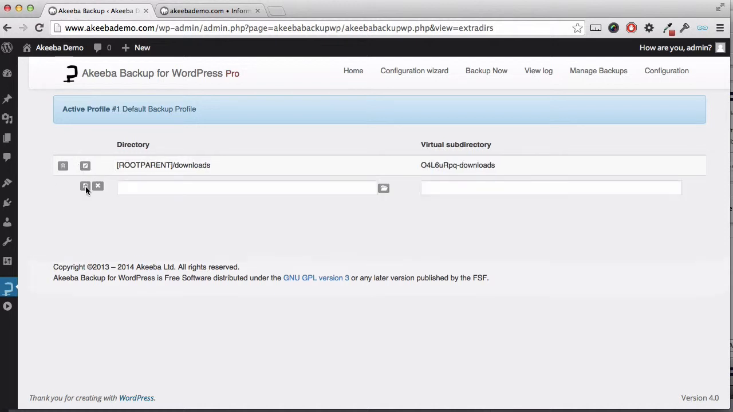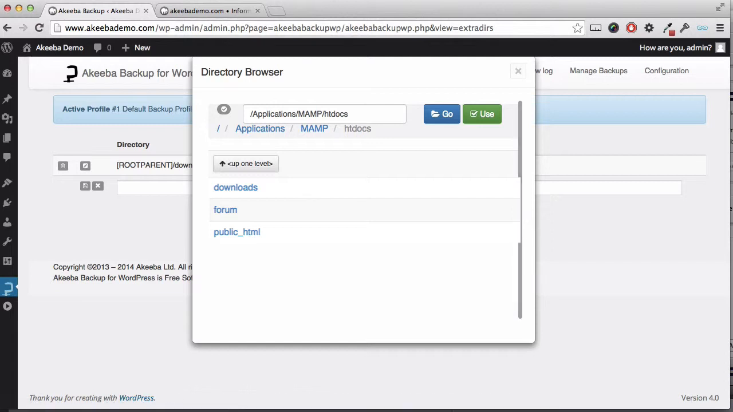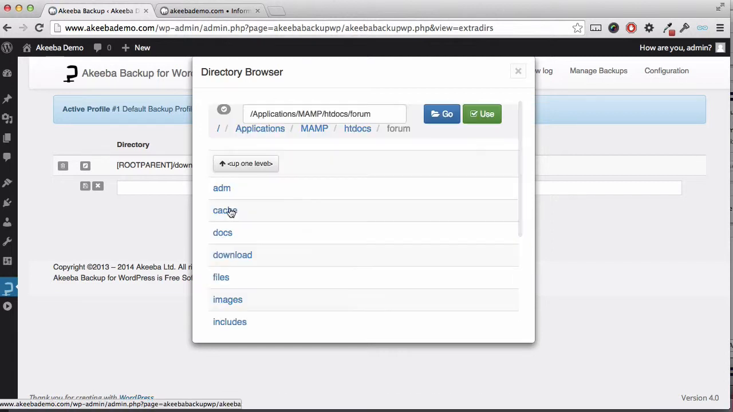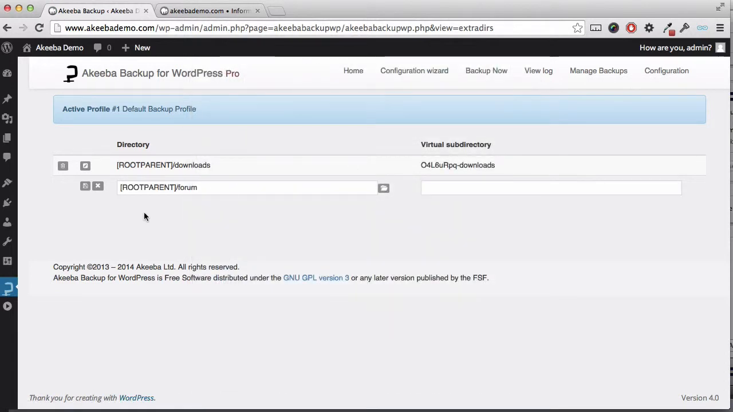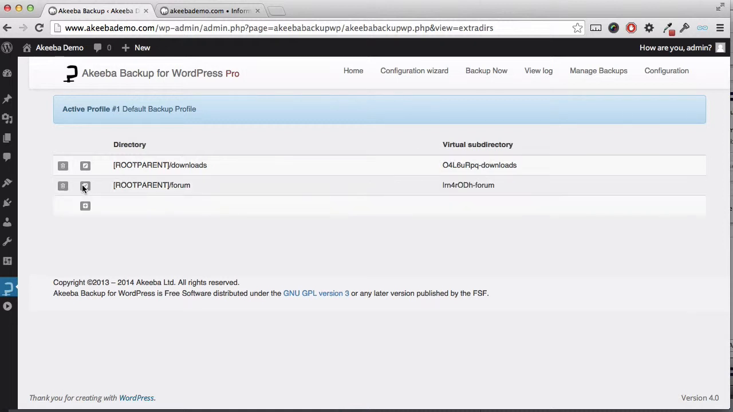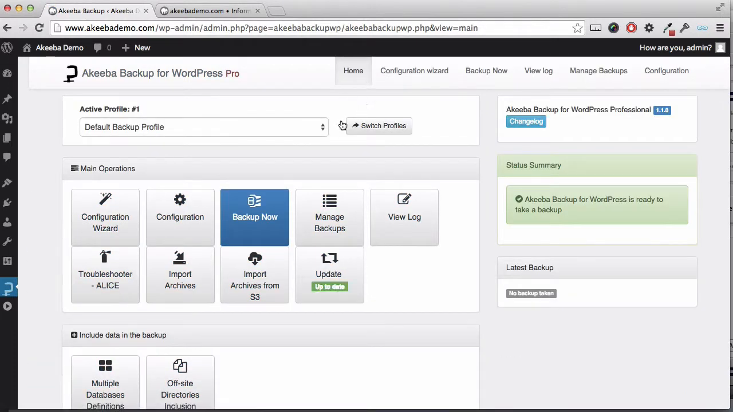Repeat that for the forum by clicking on the plus, browse, selecting the forum, and select Use. Finally, save. We can see here the names of the temporary folders that will be used inside our backup. Now we have added our external database for the forum and our two folders for the downloads and the forum itself, and we can go ahead and create a new backup.